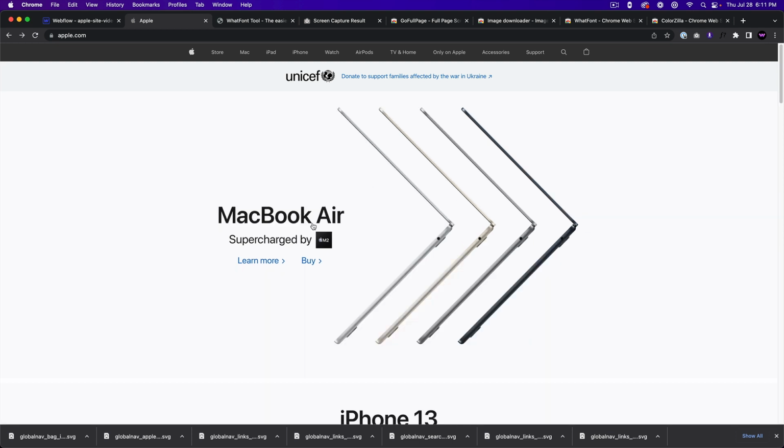So that's just a little technique. Sometimes WhatFont won't grab every little detail, so inspecting the site is a useful thing to know. But if you don't know it, you can get by without being able to inspect the code. You just have to eyeball it and get a sense for what the size of the font is. All right, so that is WhatFont.